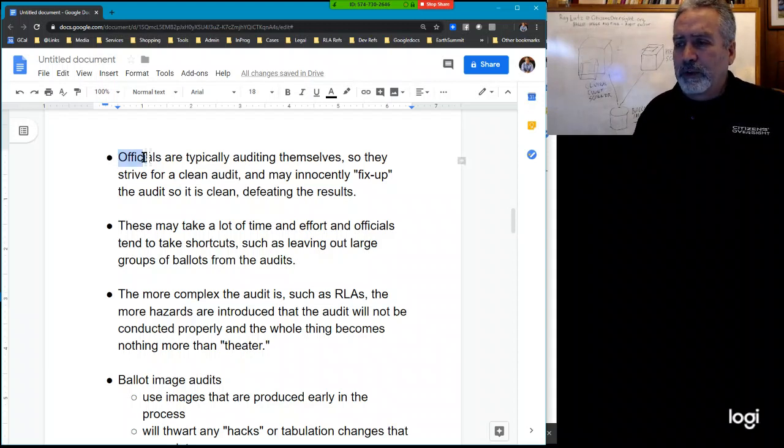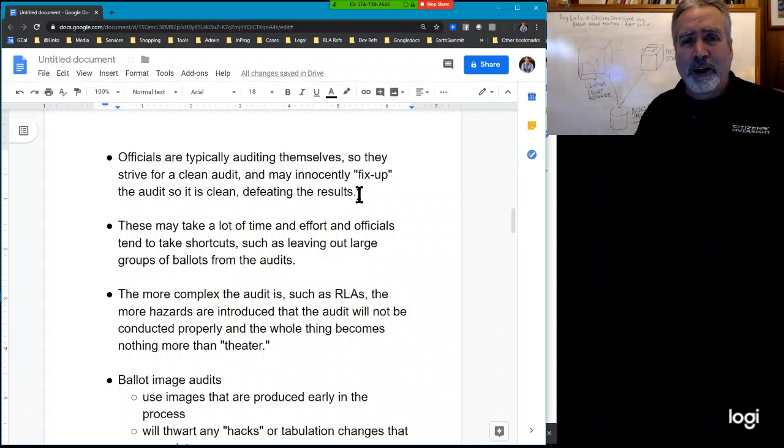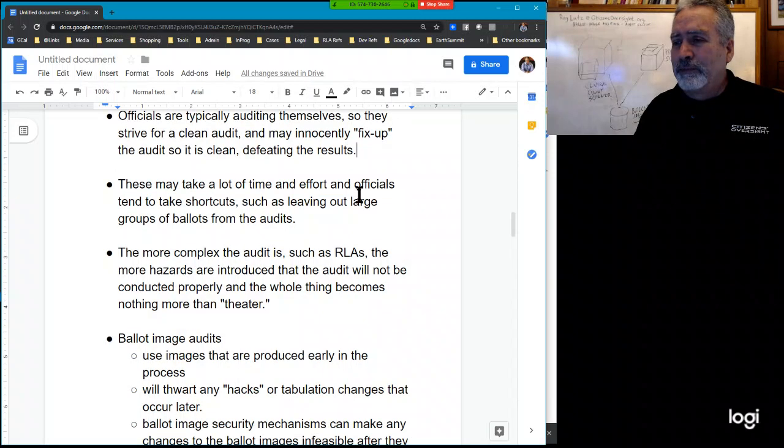Now, here's a big thing. Officials are auditing themselves, all right? So they're going to strive for a clean audit, and then they may innocently fix it up. So like if they have say a batch of ballots that didn't quite match, they'll review that, fix the numbers in the computer and say, okay, now it matches, we fixed it. But that actually only means that the problem could be much more widespread. And the question is, will they then look into the widespread problem or just stop right there? Yeah, knowing how these work, they'll probably stop right there and say, we've cleaned up the audit, now it looks fine, and then not continue.